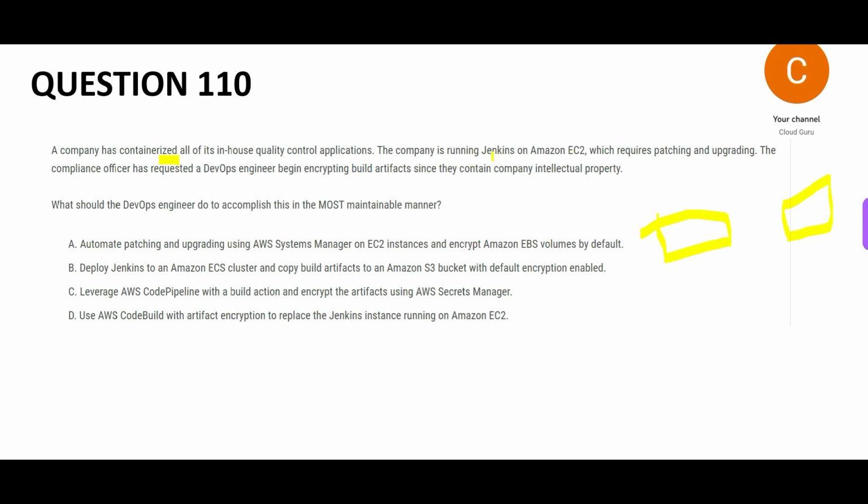They are already using Jenkins for deployment, and the Jenkins is on an EC2 instance. Now, what is the requirement? They want to encrypt the build artifacts, and they want to do it in the most maintainable manner. So, what should we do? The first thing I'll tell you: Jenkins is already there with them, and they have put Jenkins on an EC2 instance. For example, this blue box is the EC2 instance, and they have put Jenkins here. So option D says, let us replace Jenkins, let us use CodeBuild.